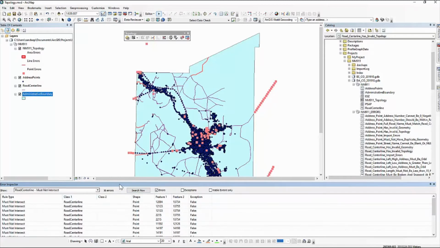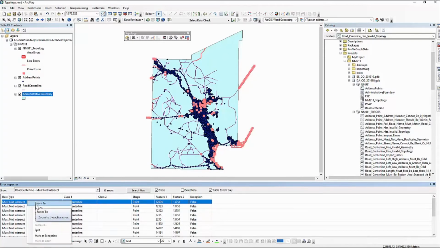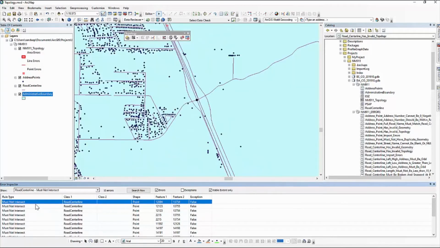You can also filter these errors by checking the Visible Extent Only checkbox and clicking Search Now. That filters out errors further. To review an error, you can click on the row and it gets highlighted in black. Right-click on the row and click Zoom To to go to the specific error location.